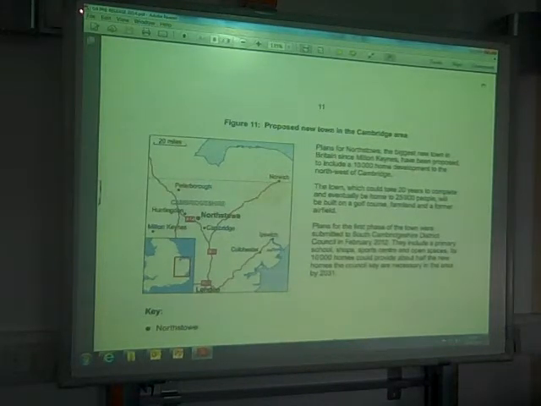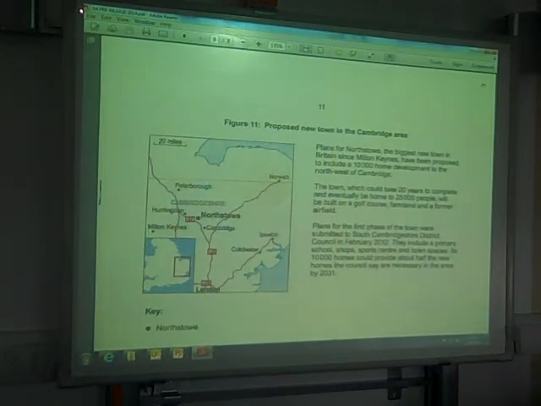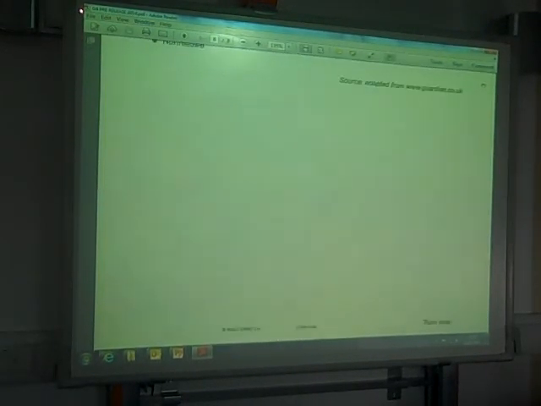Often you'll be given some information. This information, for example, is about a proposed new town. What it does here is it sets the scene. It gives you a bit of background information. However, you need to go into a lot more depth to figure this out.